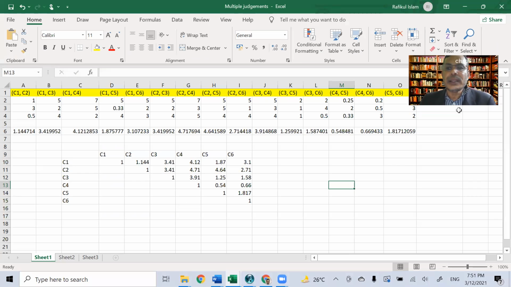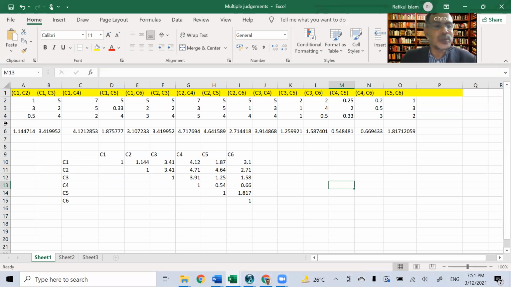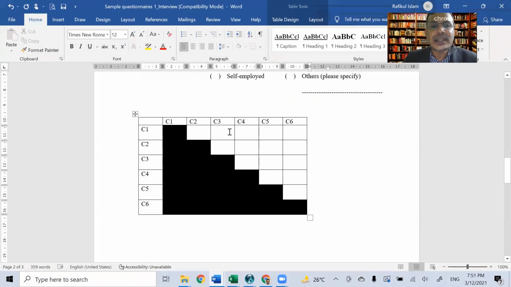So if you are using Excel to compute the geometric mean, then this is the process. Let me explain. Here, you need to put the first comparison. In short, I have put here C1, C2, that means the first pairwise comparison. Then C1, C3, C1, C4, C1, C5, C1, C6. Please note that in this case, there are 6 factors. So this one, C1, C2, C1, C3, C1, C4, C1, C5, C1 versus C6. And then C2 versus C3, C2 versus C4, C2 versus C5, etc.